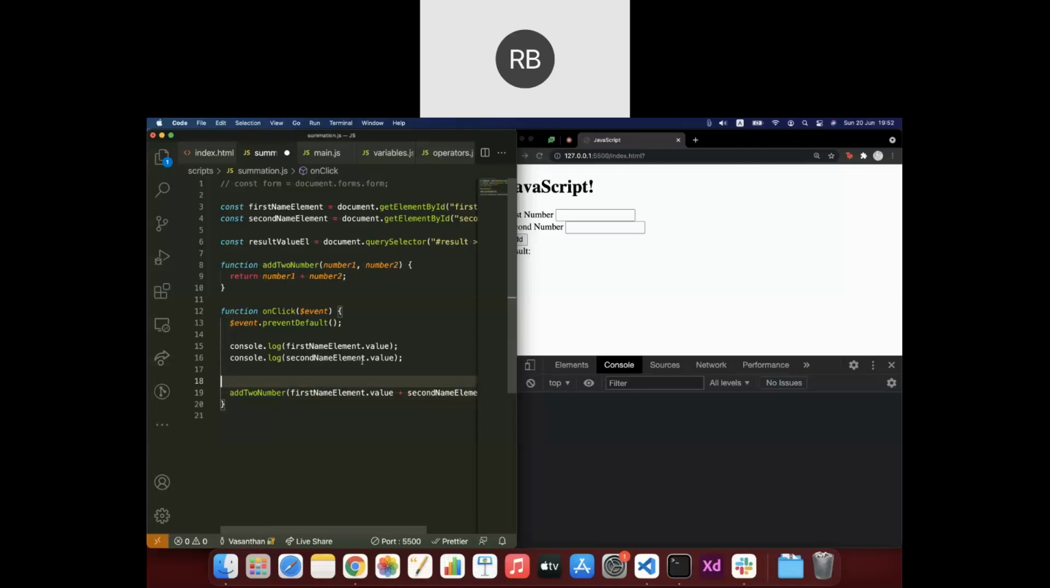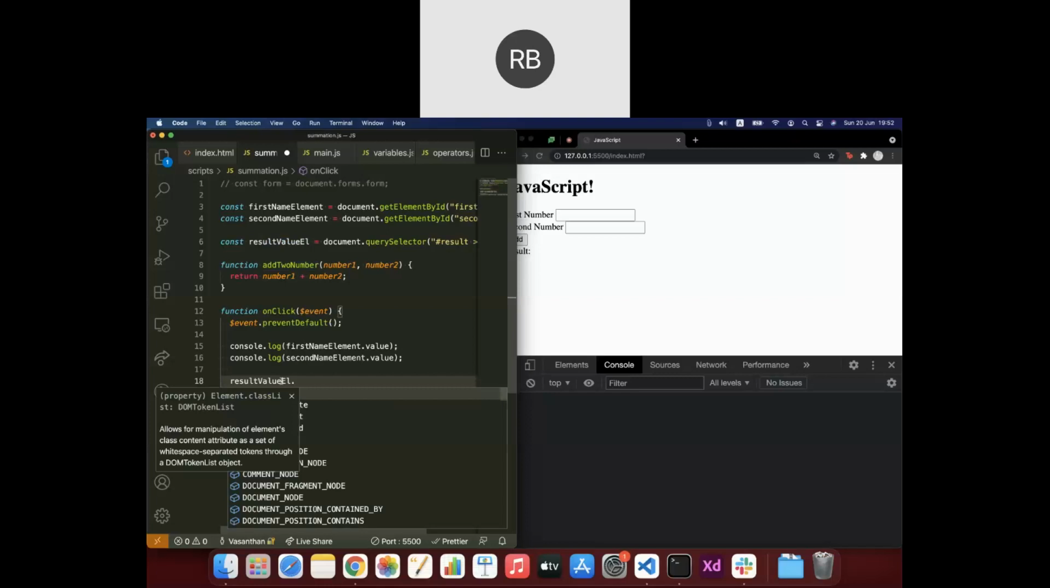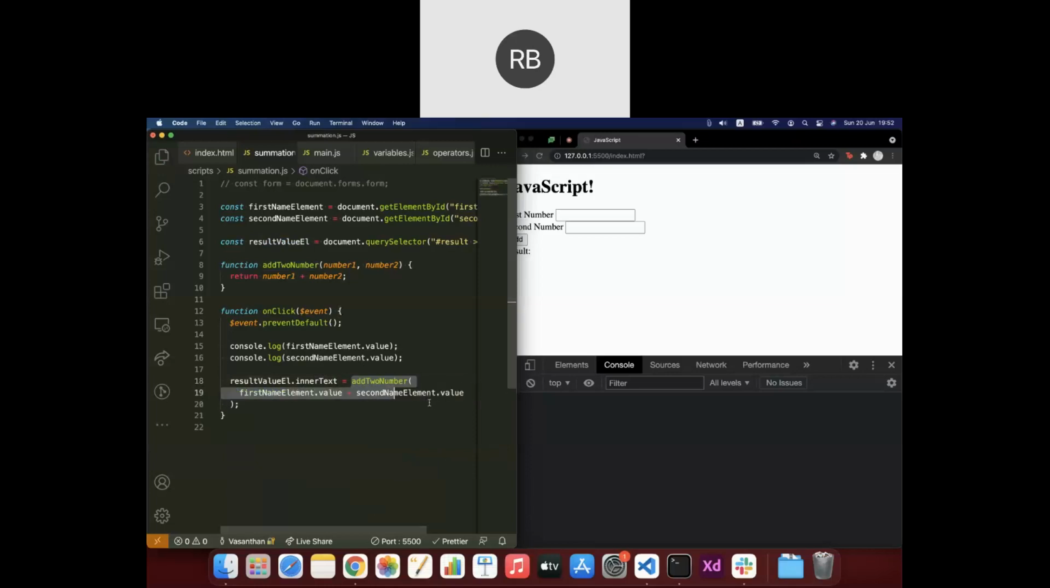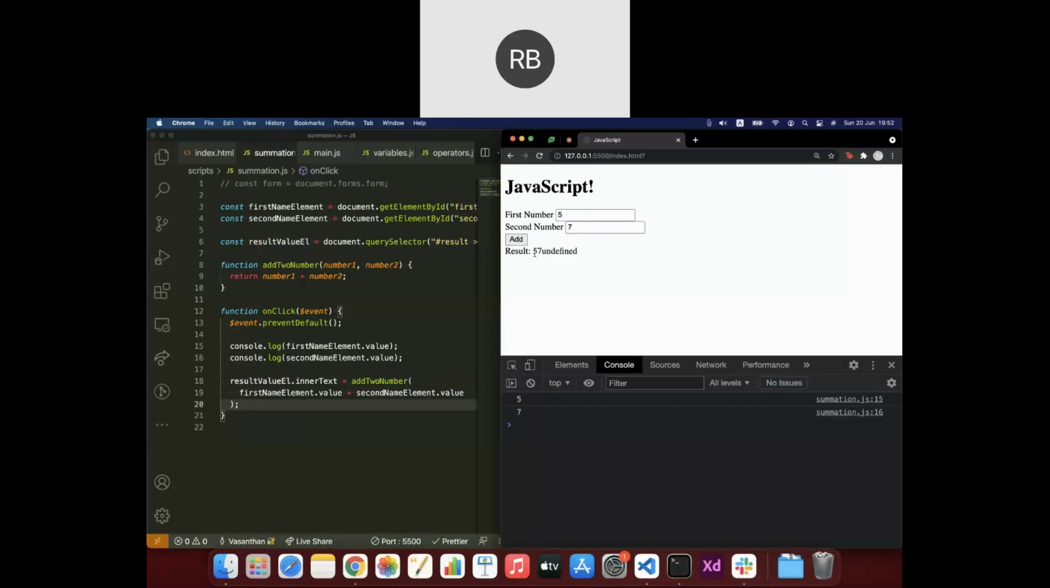And now we have this result element. How we can add the value inside it is by using something called innerText. So you have to type innerText is equal to addTwoNumbers. What it will do is replace the text inside this result element with the value which we are giving now. So typing 5, 7, add it. It says 57 and undefined.